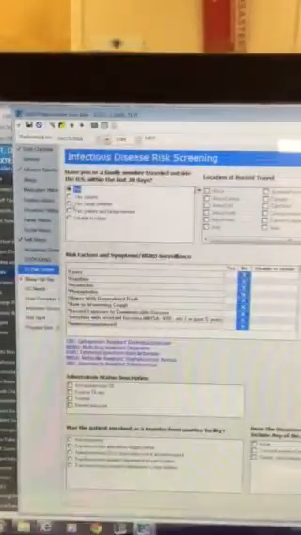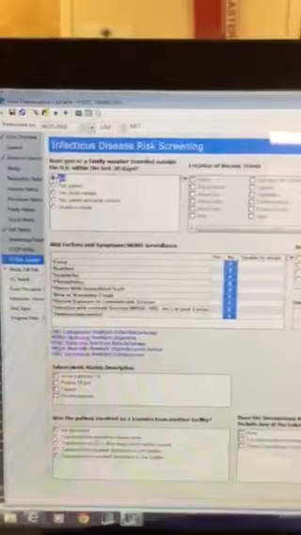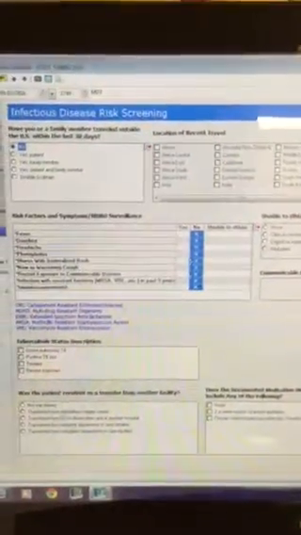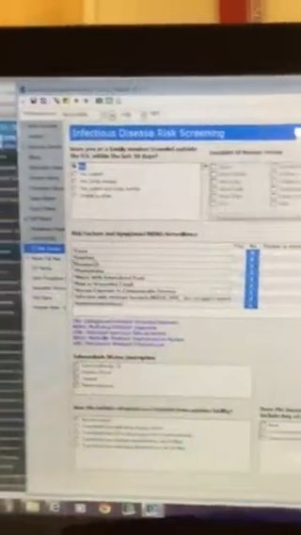Then the ID risk screen, I'm going to say no, they haven't. This came over from PAT call. No, they haven't been out of the U.S. in the last 30 days, and this is your MRSA, C. diff, all of that stuff. Have they had any of those chronic infections, any fever, diarrhea? Just ask those very briefly.